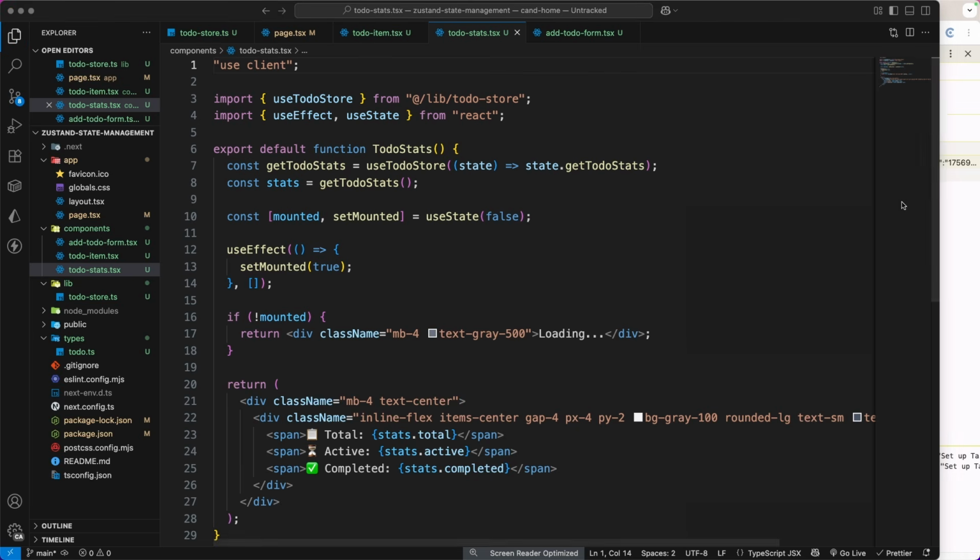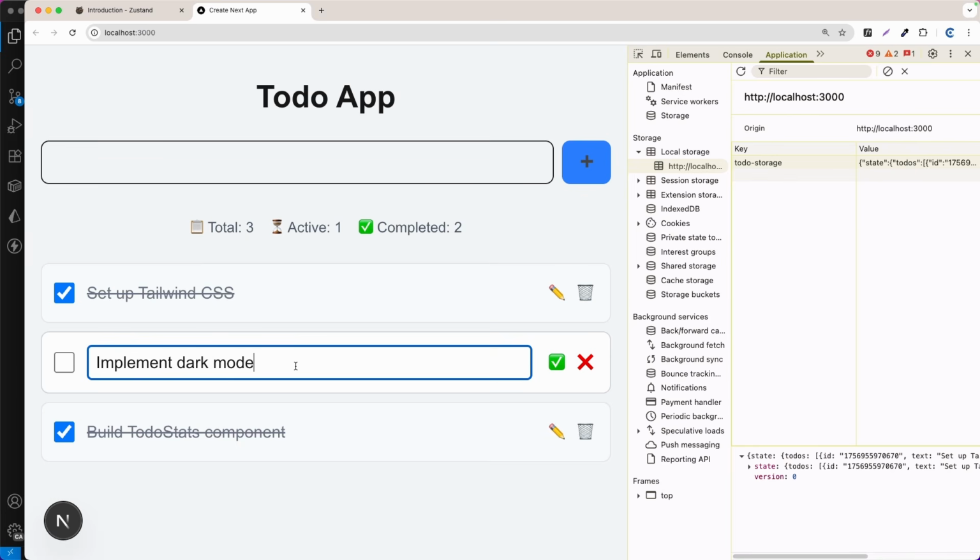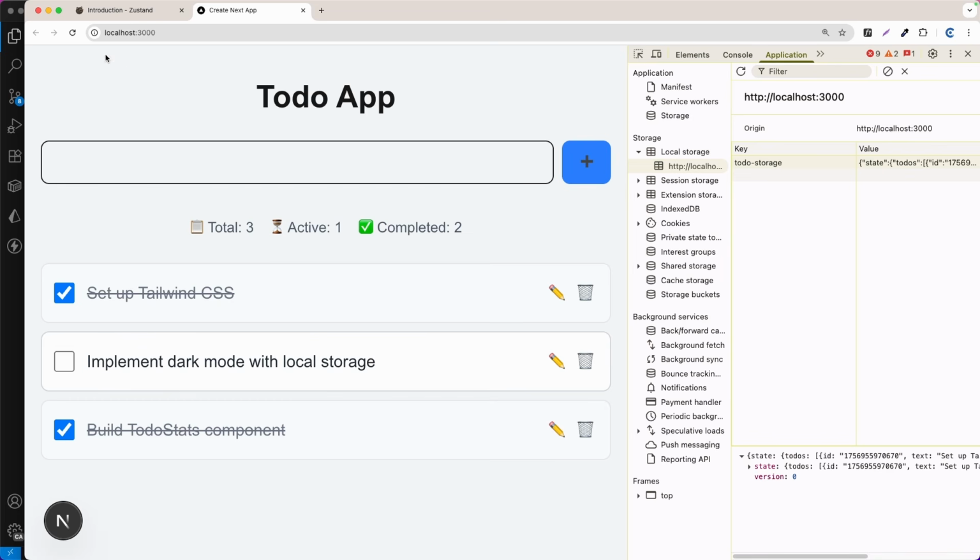Save. Let's take a look. Hopefully now there's no error. If I refresh, as you can see, everything is just clean, right? That's what we want. Pretty nice. Let's say if I change this one here, implement dark mode with local storage, for example. Let's hit enter, and here we go. If I refresh, now everything is clean.